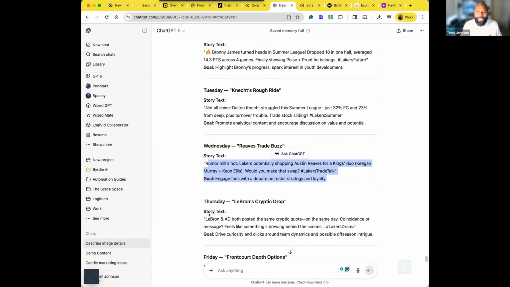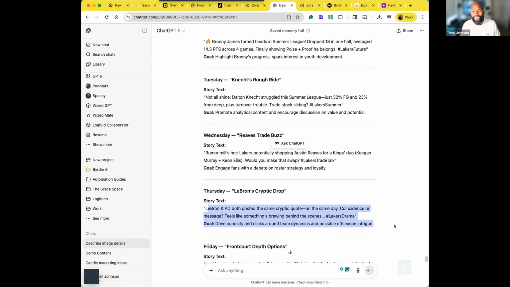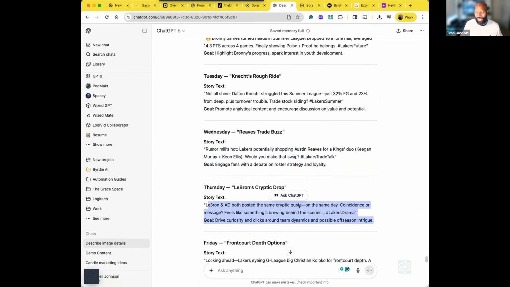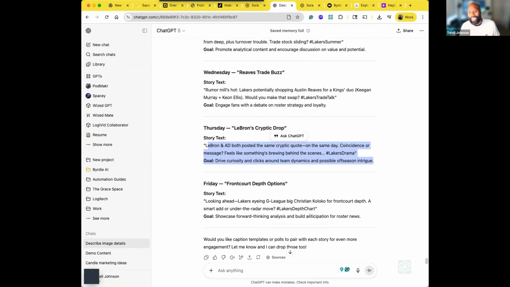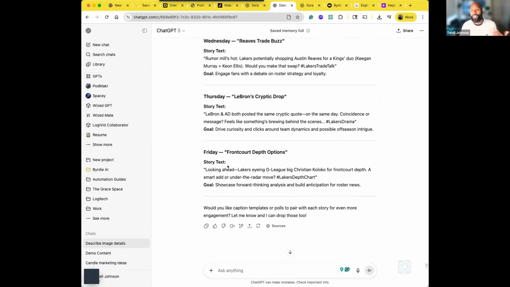Everyone's trying to trade for Reeves. We have AD and Bron always putting on these random stories and things like that. And then you actually have the G League and what we're going to do to make our team that much better. So if you have a different type of business, you can also do this. And again, everything's going to be tailored to what it is that you're doing.